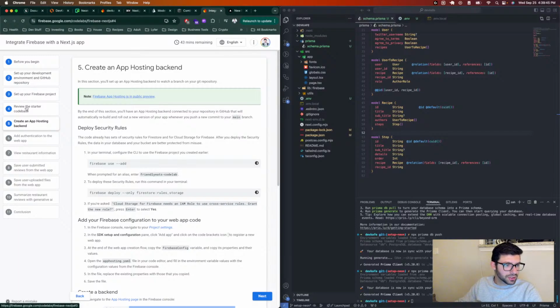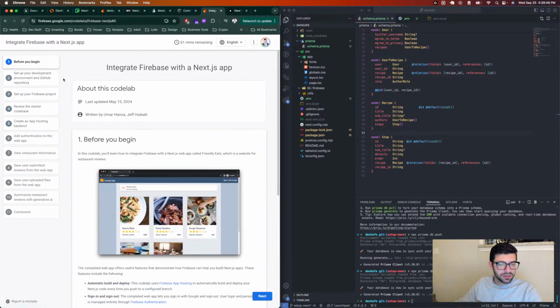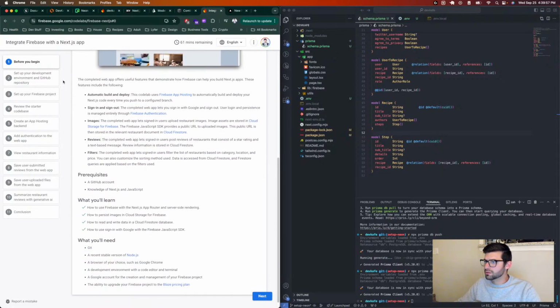So I still do need to integrate Firebase with Next.js. And I'll follow this. We can go through this. I was also going to potentially toss up the boilerplate code as a template and maybe sell it or something like that.